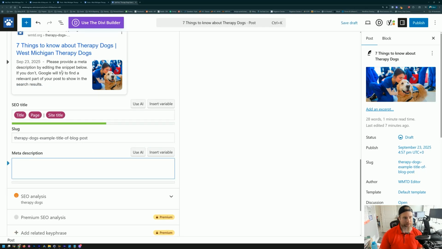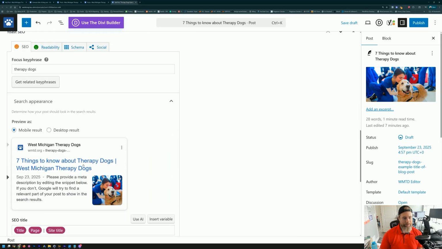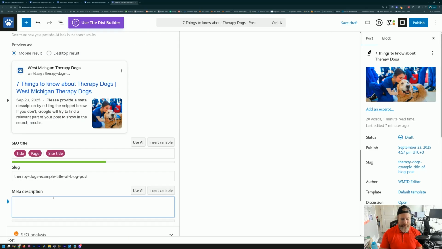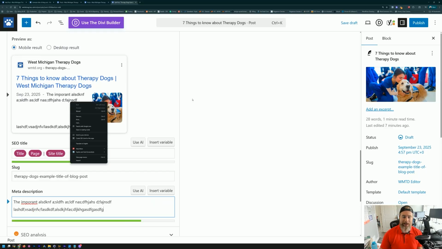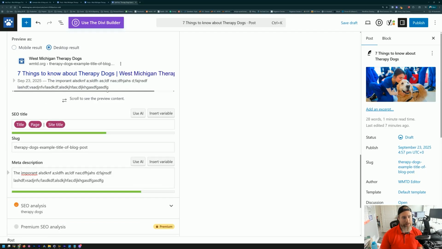Then the meta description is generally taken from the first bit of content here, but you can also customize it. Go down, and there's only so much text you can add in there before it starts to cut off. You can look at the mobile result versus the desktop result, and take note of where things are getting cut off. You really want to be able to optimize that.